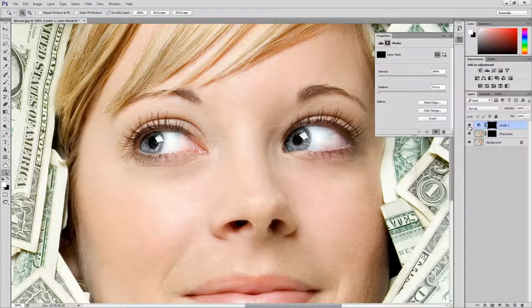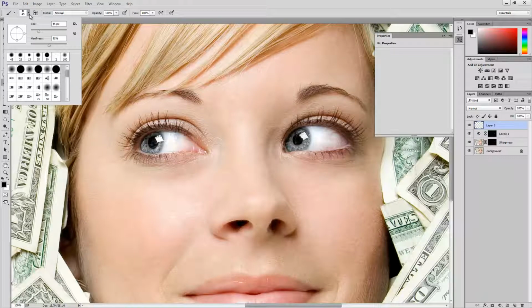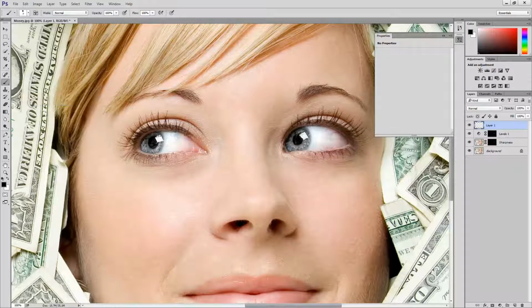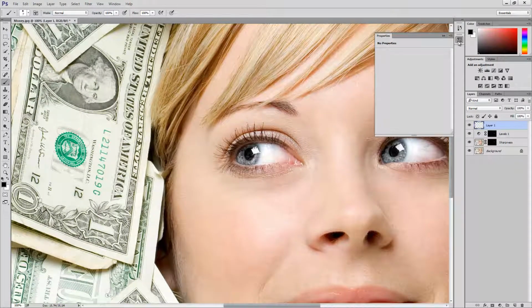Now I'd like to add some more color detail to these eyes. I'm going to create a new blank layer. Then I'll make sure that I have my brush tool enabled. I'm going to set the brush options so that the size is around 7 pixels and the hardness is all the way up to 100%. Then I'm going to hold my spacebar and drag my image to the right so I can get a better look at these dollar bills over here.